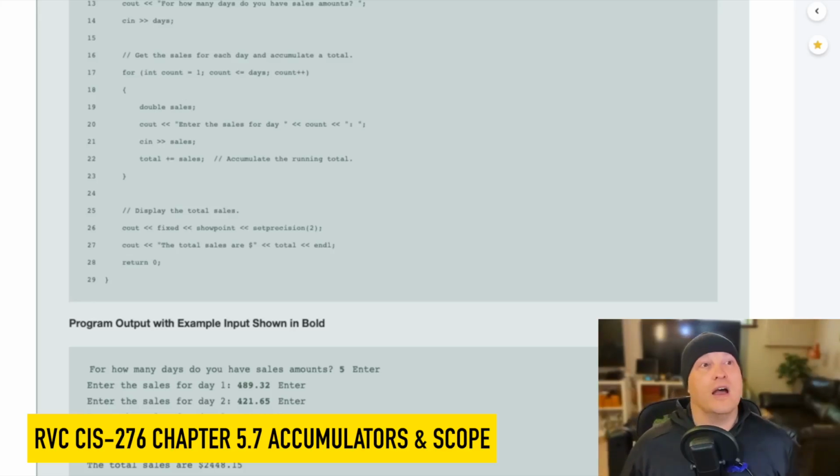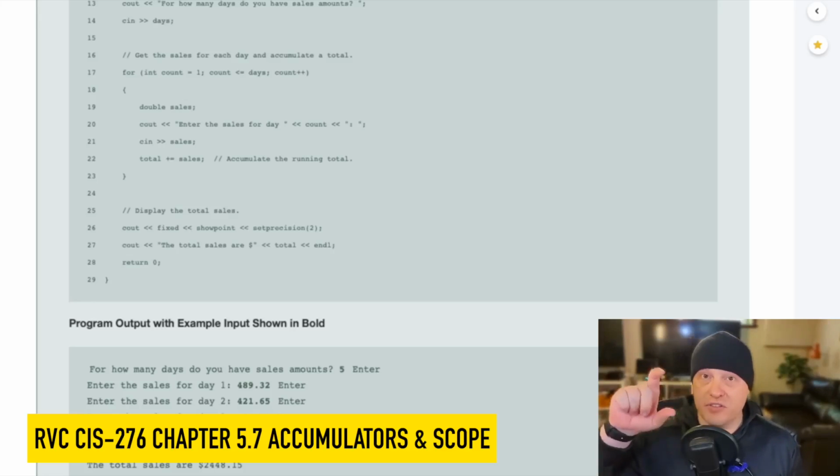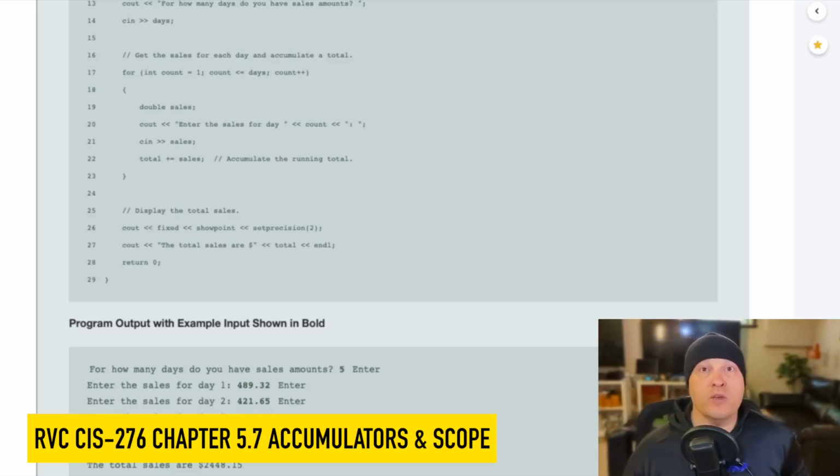But here we've got the idea of scope. Double sales and int count are both terminated as soon as we leave the scope of this for loop. So we go through line number 19. We have entered into our for loop. Double sales: we create a variable called sales. We do not have to initialize it, because when the user enters the sales for the day, we are going to assign that number to sales.